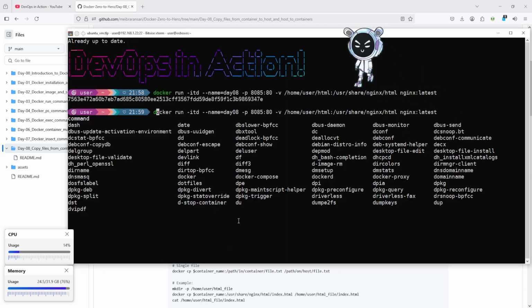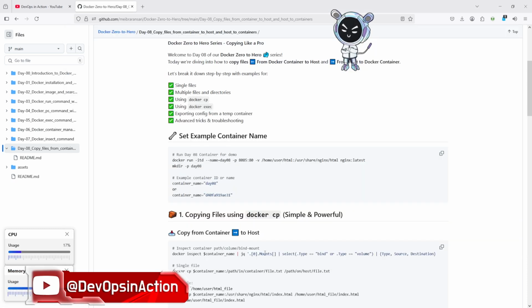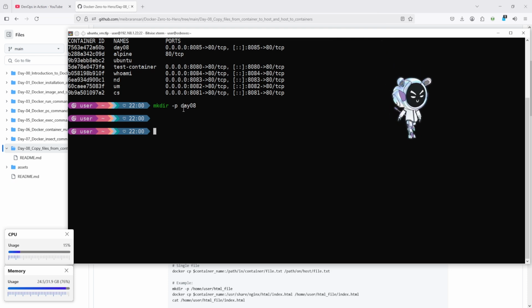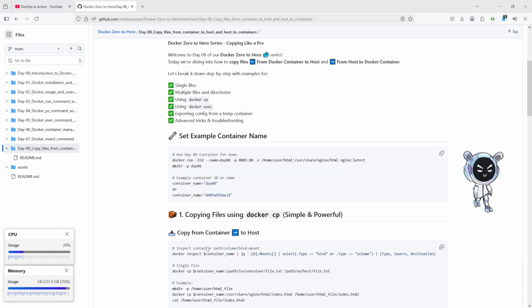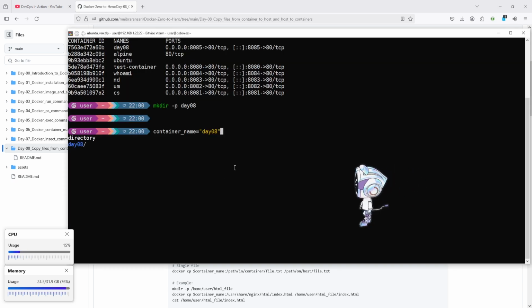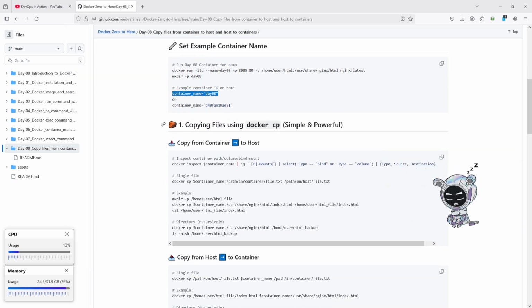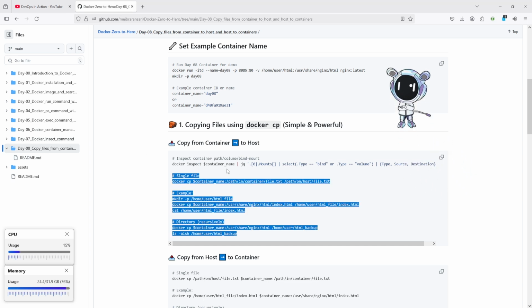Okay, the container is running, you can see here day 08 is running, and we do the practice. So I'm going to create a directory named day 08. I am defining my container name day 08 as a variable, and let's see how to copy a file using Docker cp. It's simple. First, inspect the container path. I already explained inspect in day 07, but again I want to show you how you can inspect it.